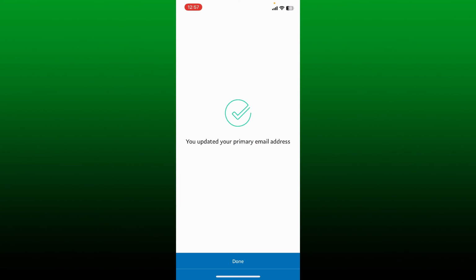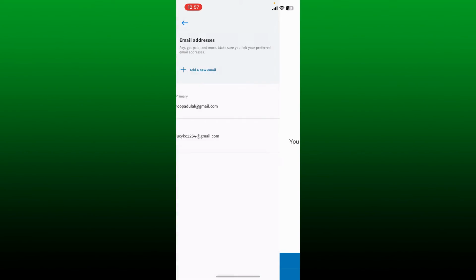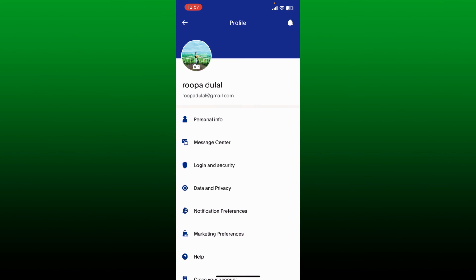And that is how you should be able to change the primary email address on your PayPal account. Tap on done and there you go. That way you should be able to change your email on PayPal.